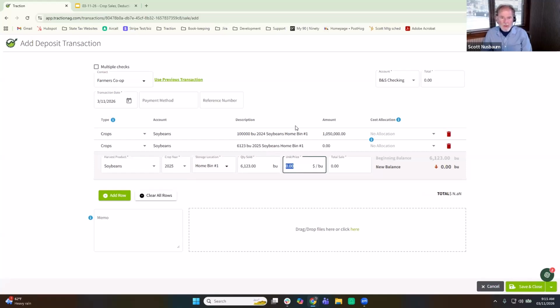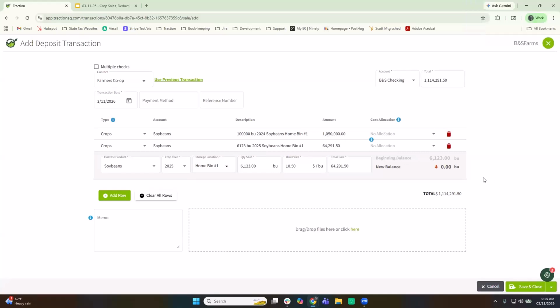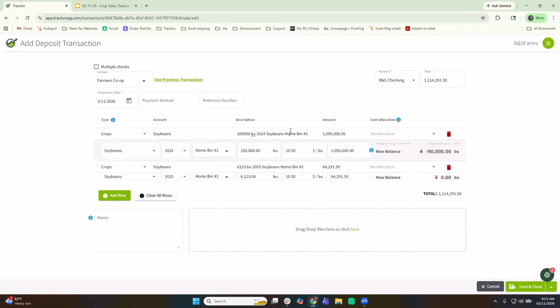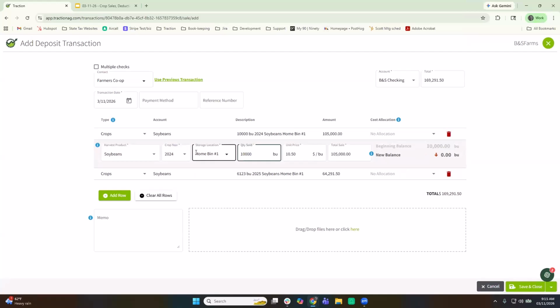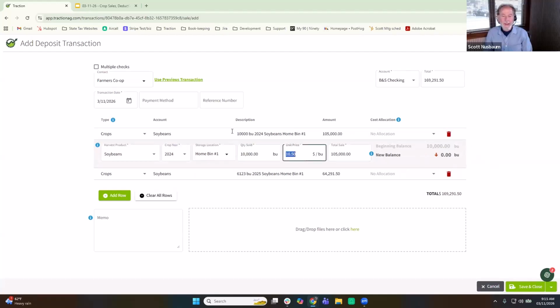I said that was, how much did I say it was? It was $10.50. So I've got the total amounts in there. It's a lot of bushels there. Yeah, I think you got 100,000 bushels there. Whoa, ouch. Okay. Big check. There we go. A little more reasonable now.